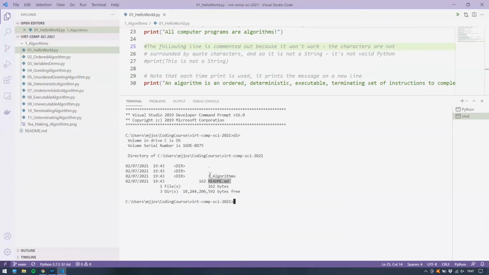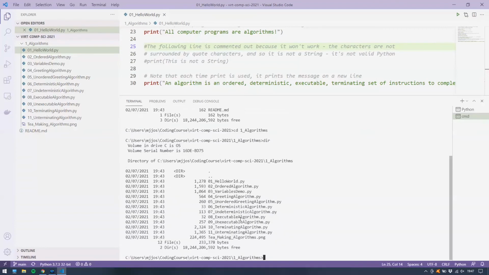Now I want to go into the algorithms folder to get at the Python files. So I'm going to type cd, which stands for change directory, into 1_algorithms, and I'll hit enter. Now I'm in that algorithms folder. If I type in dir again, it's showing me all the Python files in the directory, which coincides with what we see on the left-hand side of the screen. And I can run the Python programs from here as well.